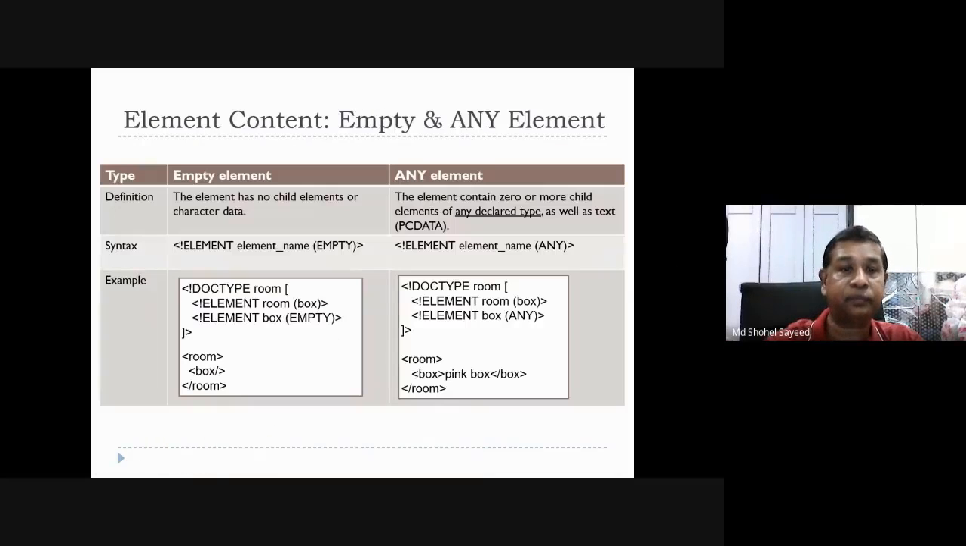Next, element content: EMPTY and ANY elements. So what is the definition of empty elements?